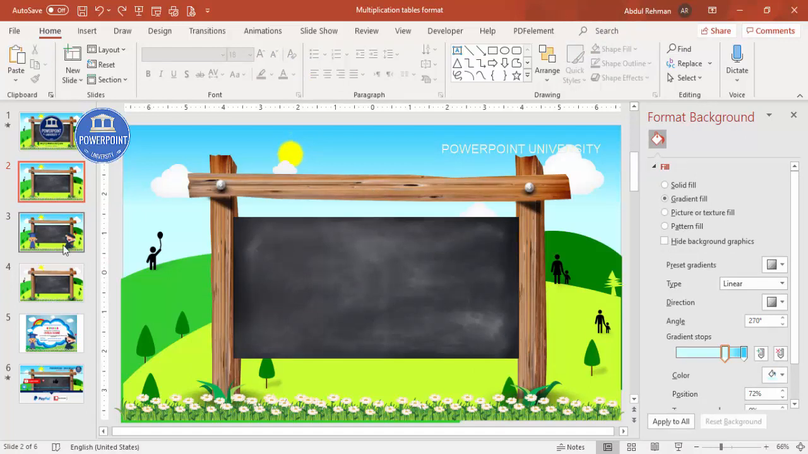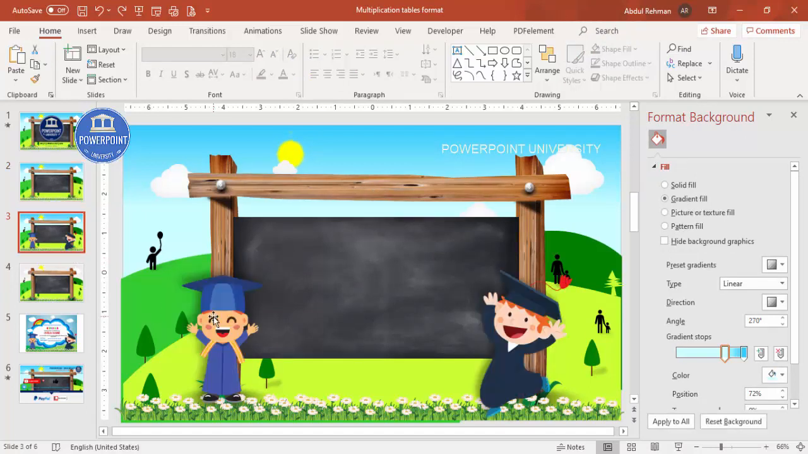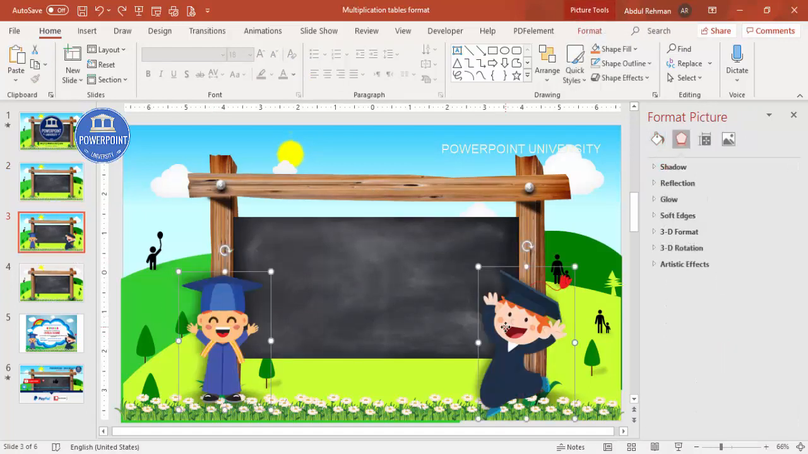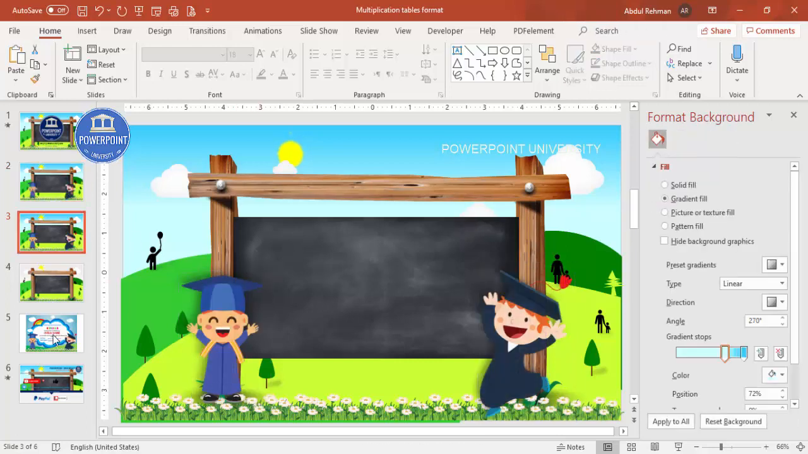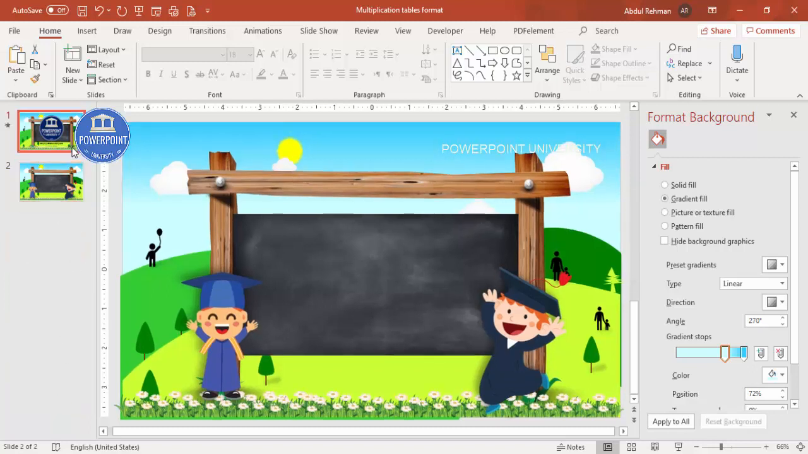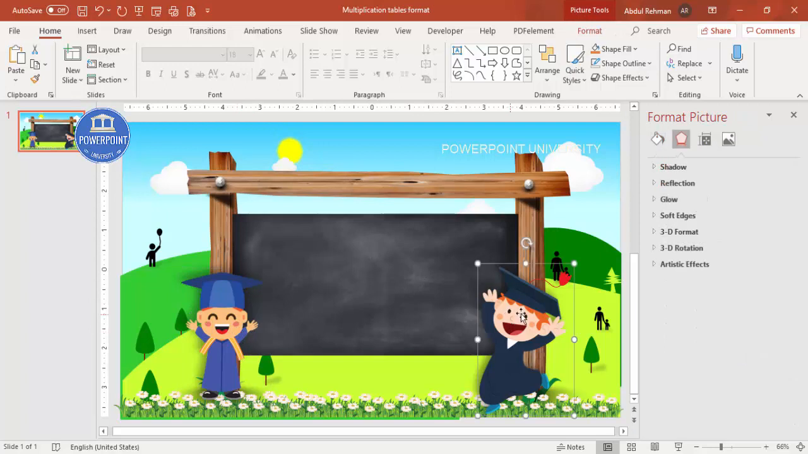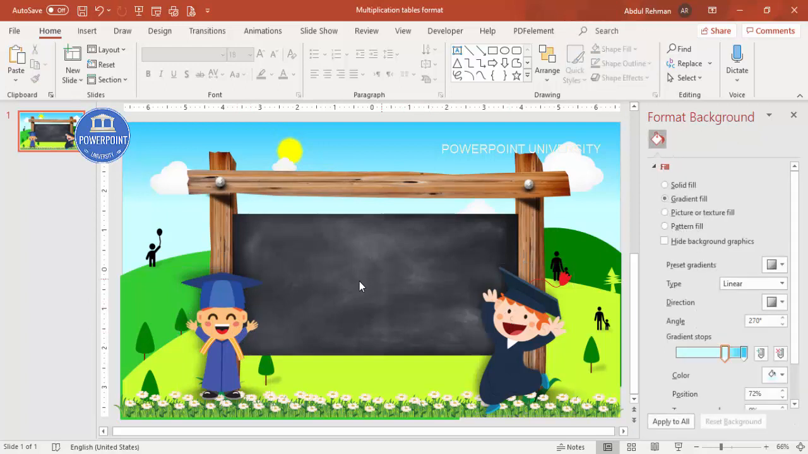So I'm going to select this slide and copy only these two, Ctrl C, and paste it here. The remaining slides I'm just going to delete. You can see I'm deleting all and only keeping this one. So only these two characters I can animate, and then I'm going to add whatever I want on this blackboard. Now I can do the animations on this part.